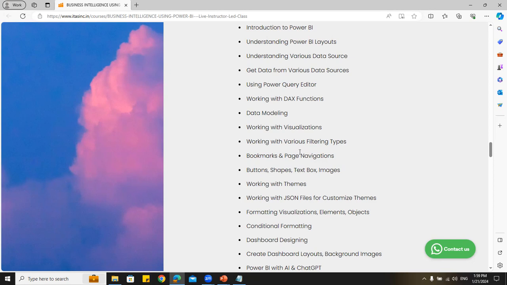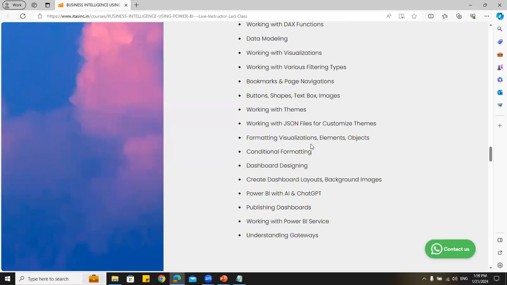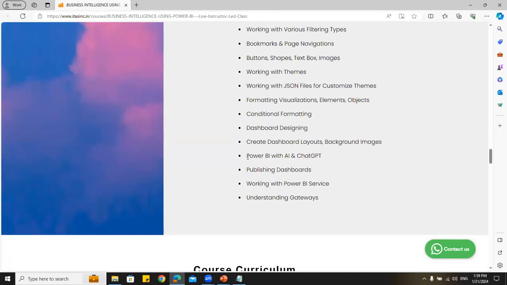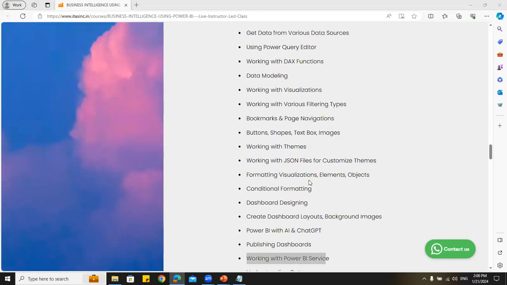So we added dashboard designing, right? So we did a new kind of dashboards. Likewise, we are changing the syllabus as well. There are so many things, and even this time we'll be including AI and Chat GPT as well. Okay. So people who have already registered and taken the class, you don't have to pay extra for this. You can still attend this. Right. Next, you can publish the dashboards and work on Power BI service. Okay. So all this will be there.